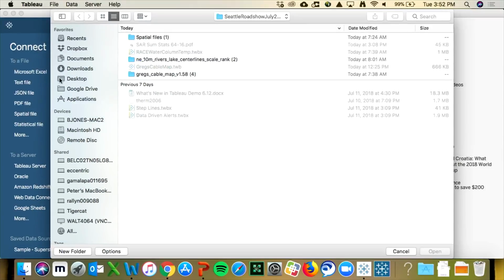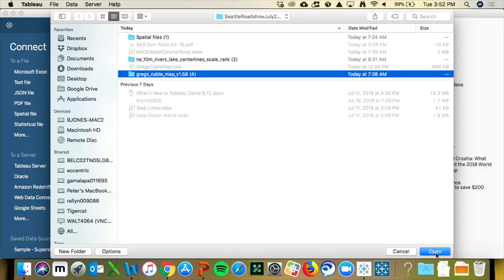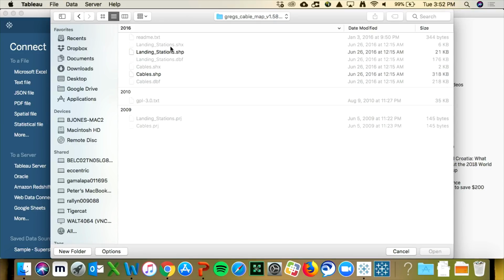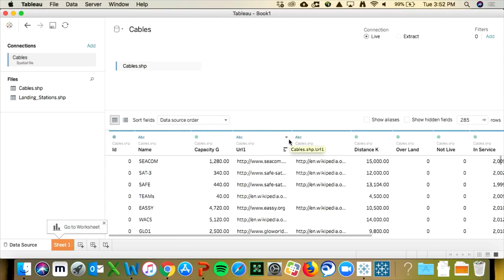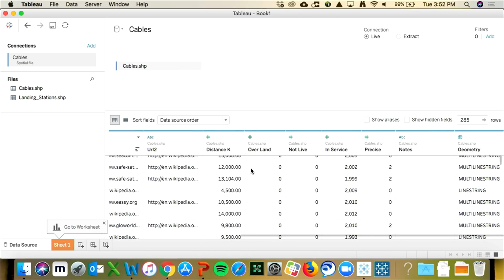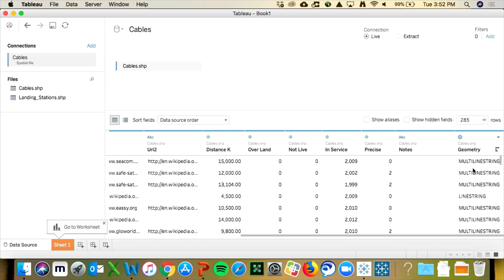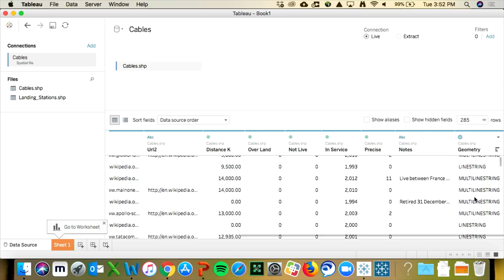And so I can go in there, and I've got a few different ones, right? One is this cable map that shows telecommunications across the world. And you'll notice that I've got all the different shape files in there, but it's the cables.shp format that you can connect to automatically. Again, this is the process I mentioned where you'd have to go through a lot of steps to convert it to a CSV. But now when I connect to the shape file, I get this new field over here that Tableau adds called geometry. And you can notice that it's multi-line string and line string.